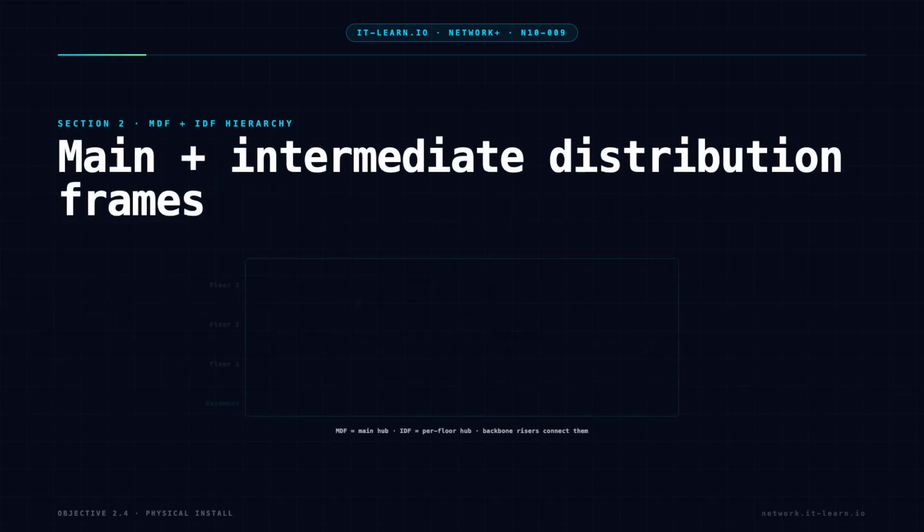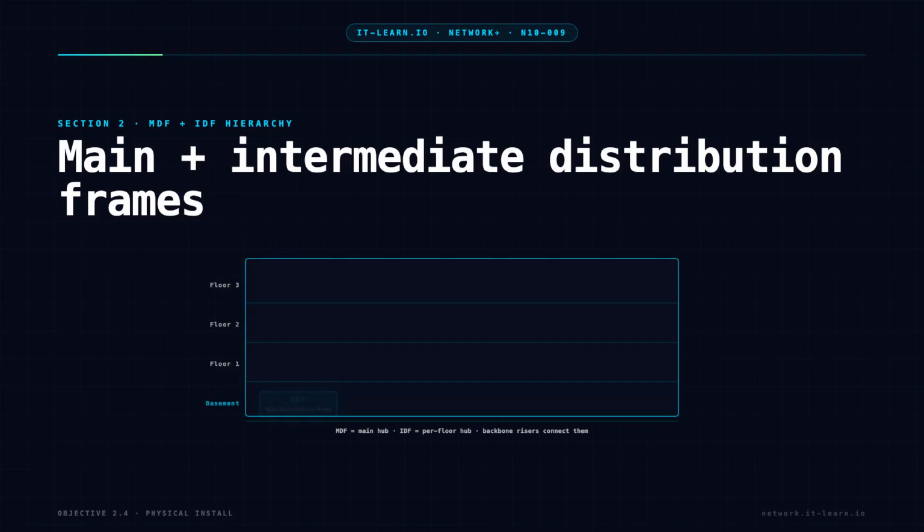The main distribution frame, or MDF, is the primary wiring hub for a building or campus. It is where external connections from the service provider enter the building and where the core network equipment is housed. The MDF typically contains patch panels, switches, routers, and other core networking equipment.